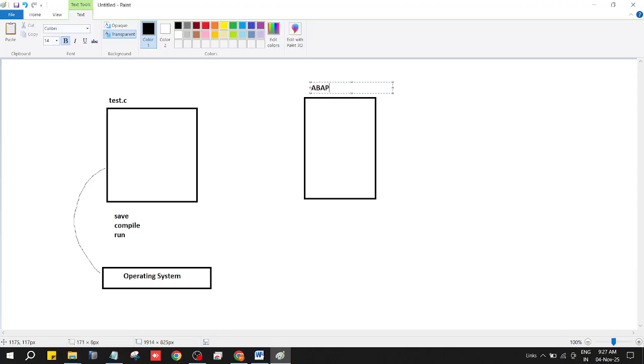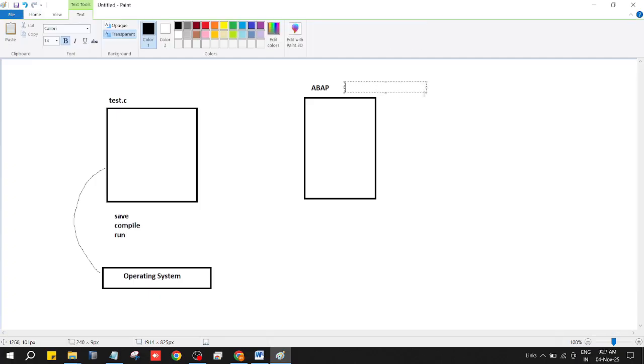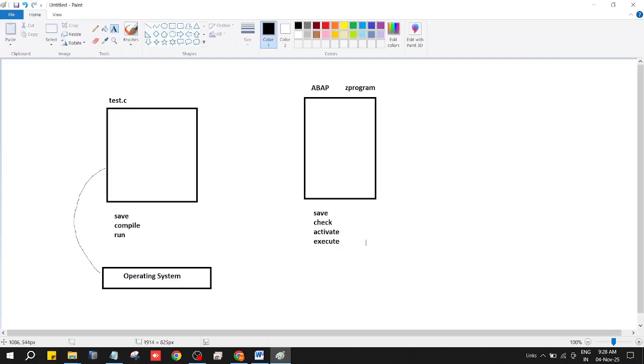In ABAP, we always start with YRG. So your program name itself will start like this. After that, there are sequential steps you have to follow: save, followed by check, then activate. Save, check, activate, and again run, execute to show the output. These are the sequential steps we follow in an ABAP program.